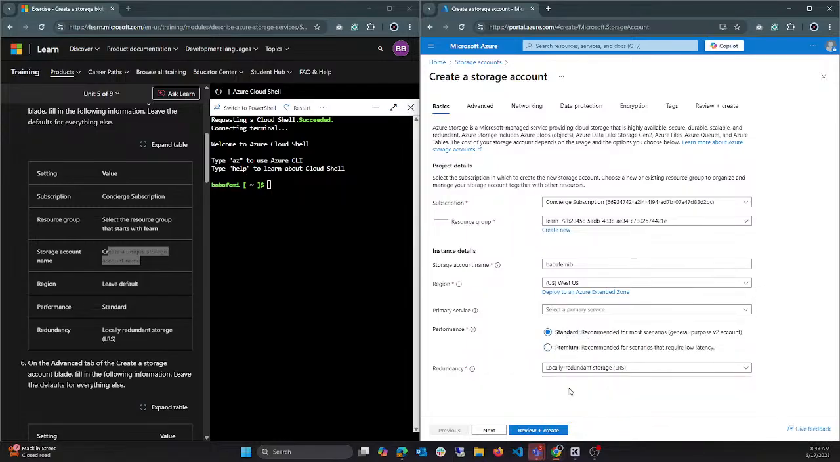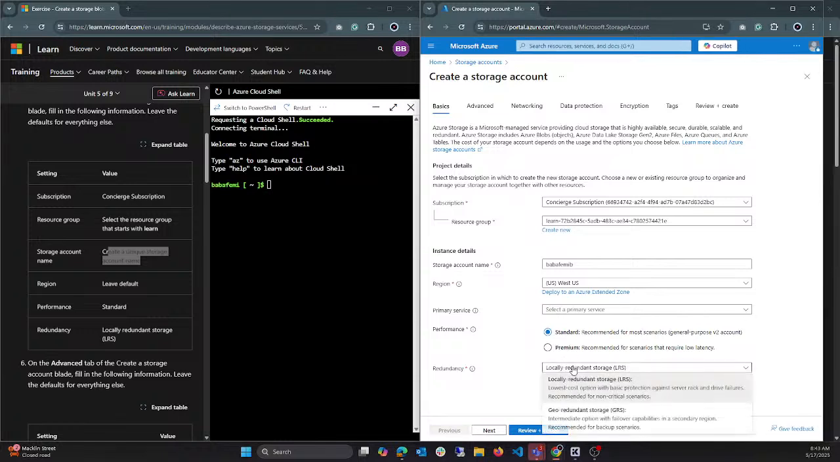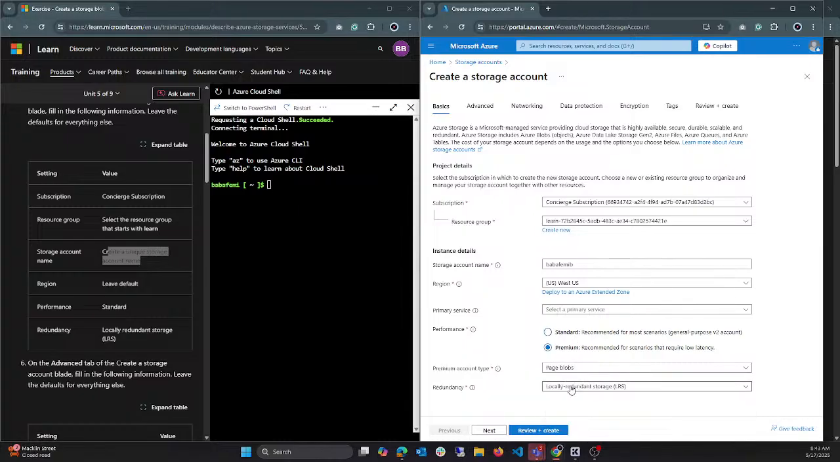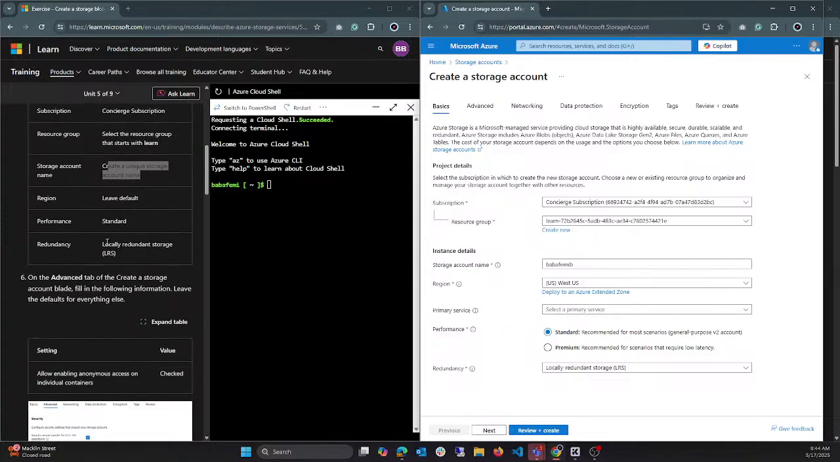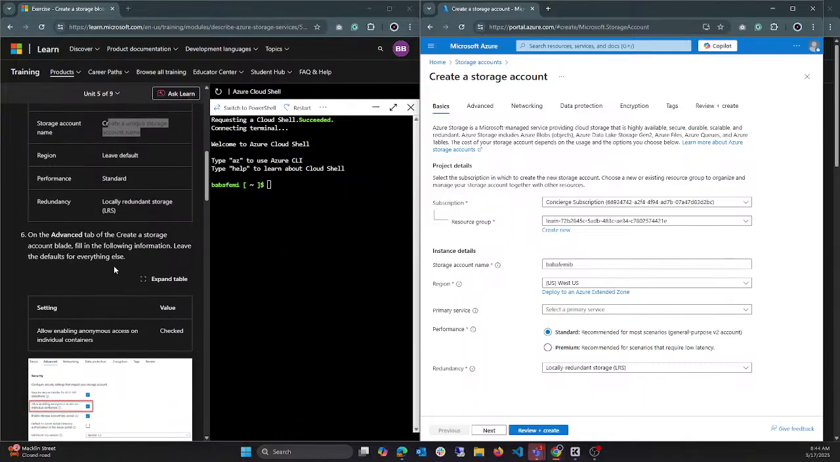Okay, so I think standard I've got, I should have more than this though. Standard I've got the locally and geo redundancy. And if I switch to the premium, select the type of storage account that I want, I'm only seeing the locally redundancy. So I'm going to leave it on standard and leave it on locally redundancy. Sam, I'm going to check that soon. Just give me a minute.